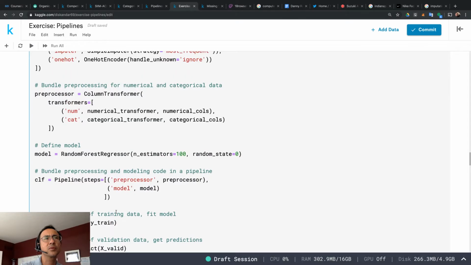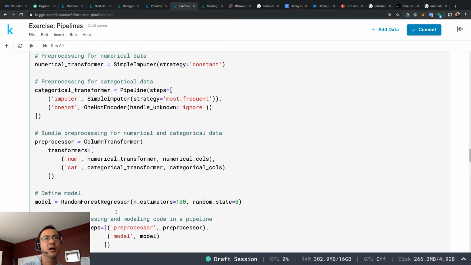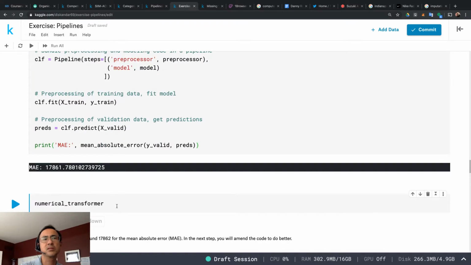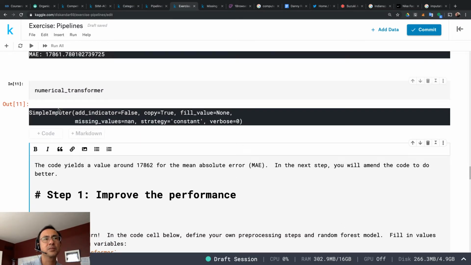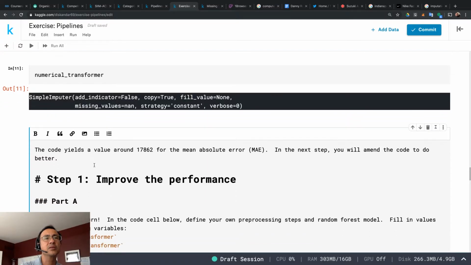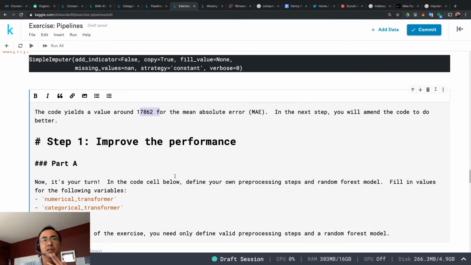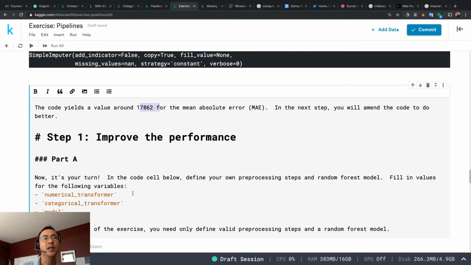Numerical transformer. I don't know why that is. Oh, this is just a placeholder for the simple imputer algorithm, right? So, and this is kind of the homework. So we have this, right? Next step, we're going to try to improve the performance. This is kind of the homework.